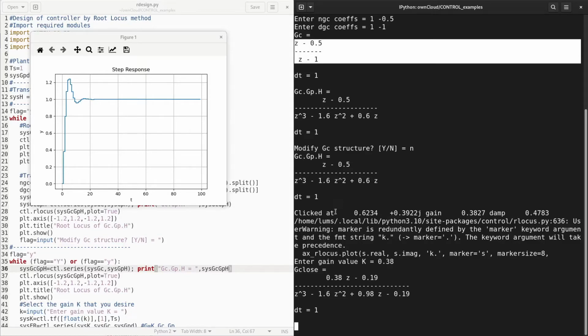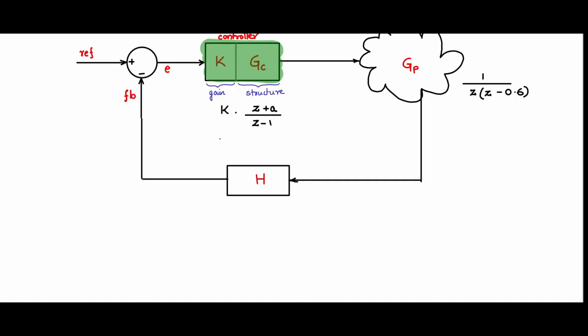If we go back to the whiteboard, the 0 part and the K part, we can now fill up the gap. So this is 0.38 and this is minus 0.5. So this becomes your controller. This is now a PI controller that we have just designed using the root locus method.